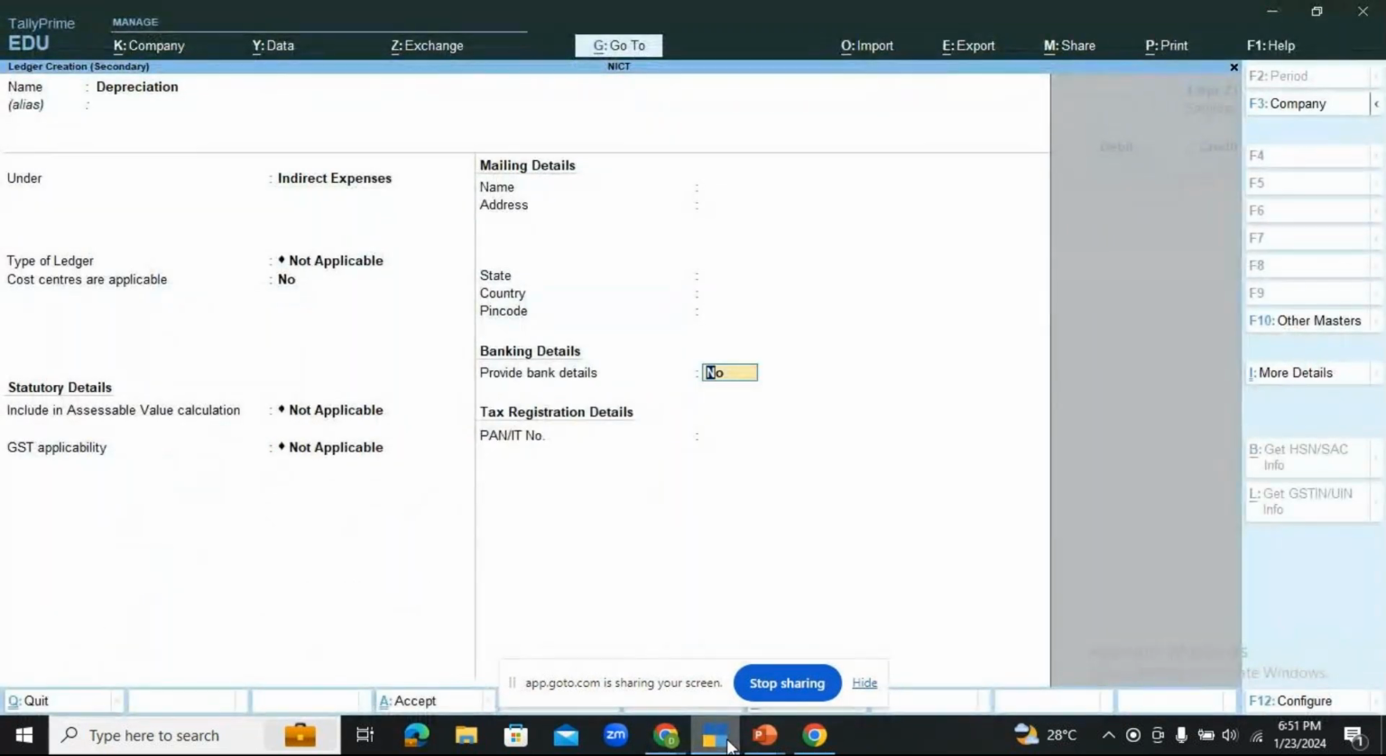So you can just cross check and you can create it simultaneously. You're going to give the name as depreciation under the group of indirect expenses. Type of ledger will be not applicable. Cost center should be no. And GST you can make it not applicable as well. So once you finish doing this much, you can save your ledger.